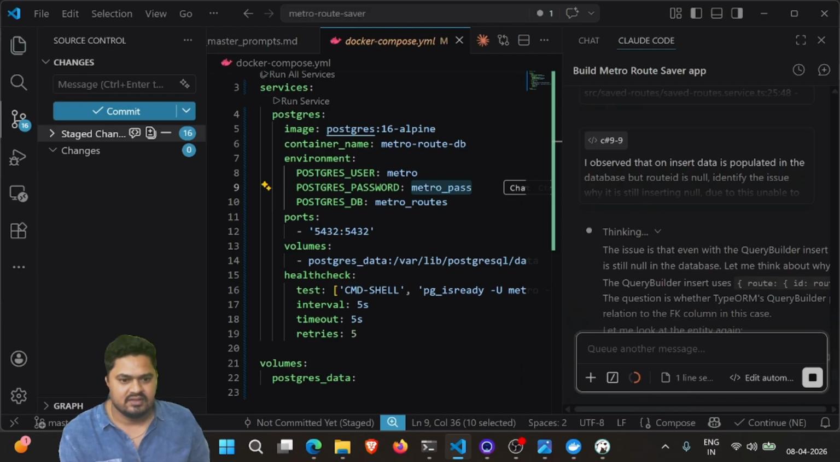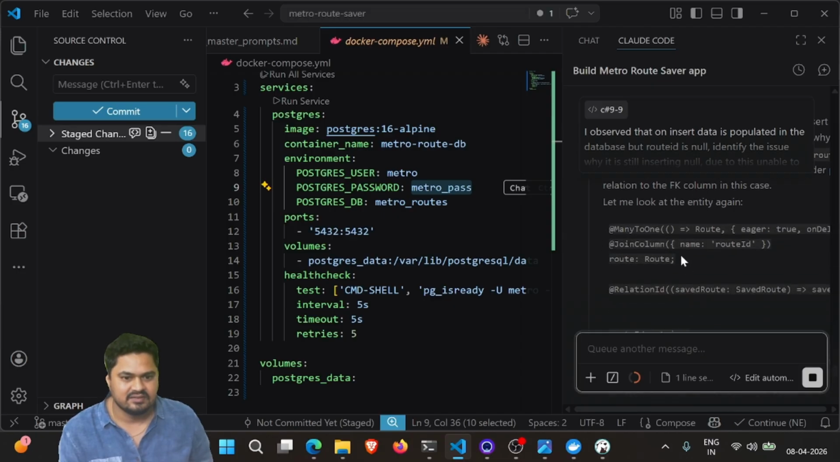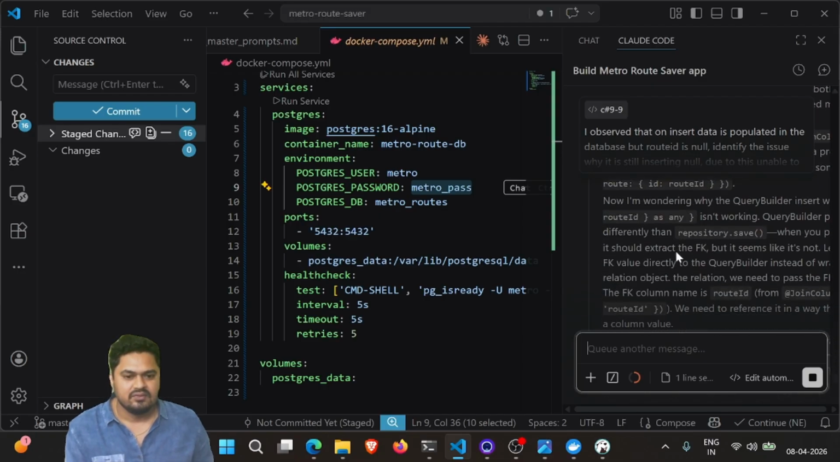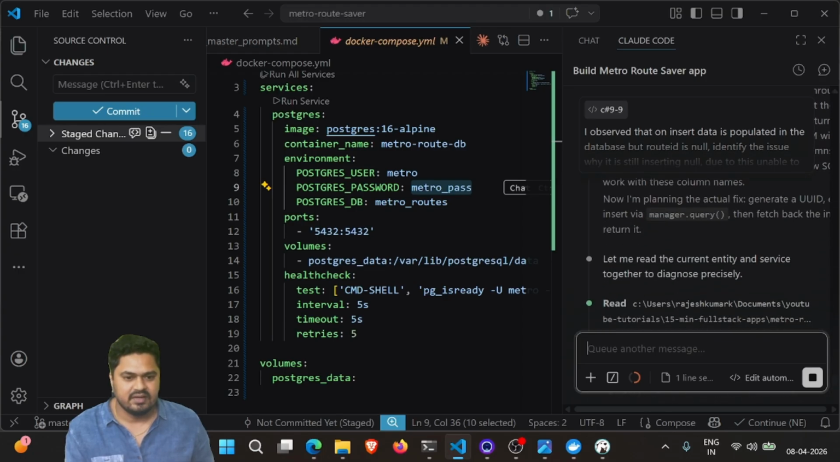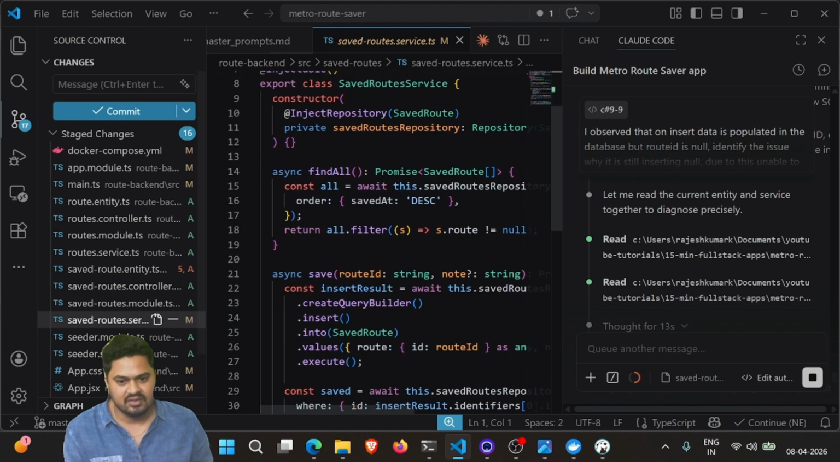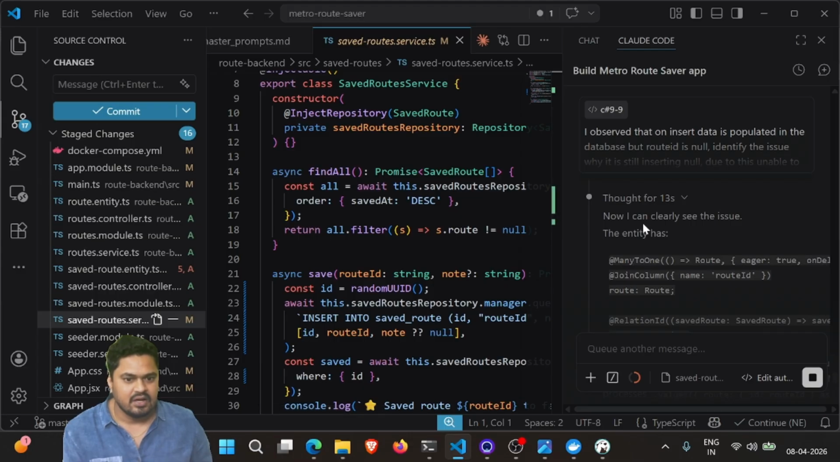So now coming back here, we have given the insight. The issue is that even with the query builder, insert is still null in the database. Let me think about why the query builder insert uses. The question is whether type or a query builder relates to the foreign key in this case. So it is doing the analysis, reading the current entity and service, this saved route and this saved service. Thought for 13 seconds. Now I can clearly see the issue.